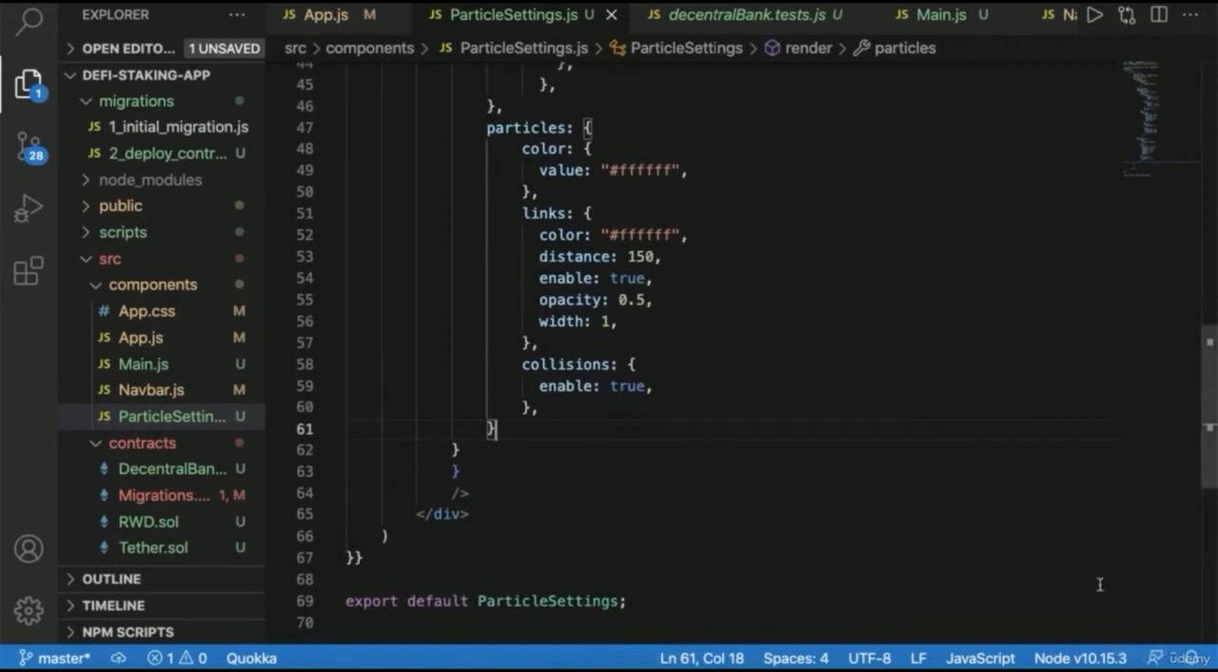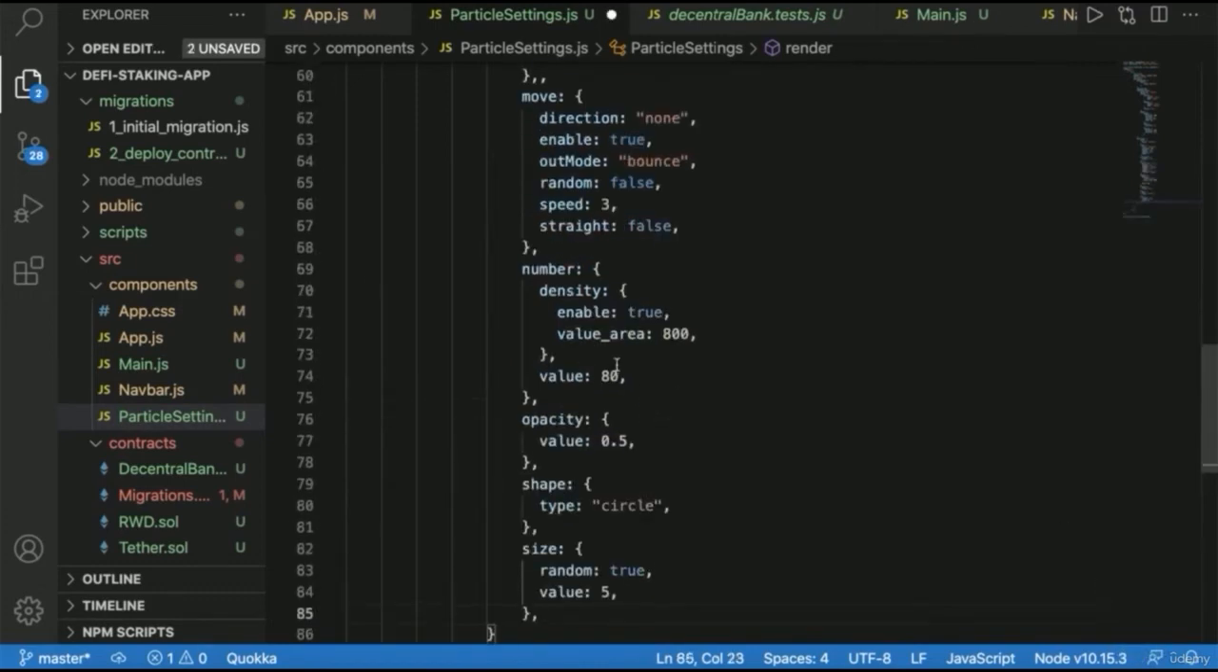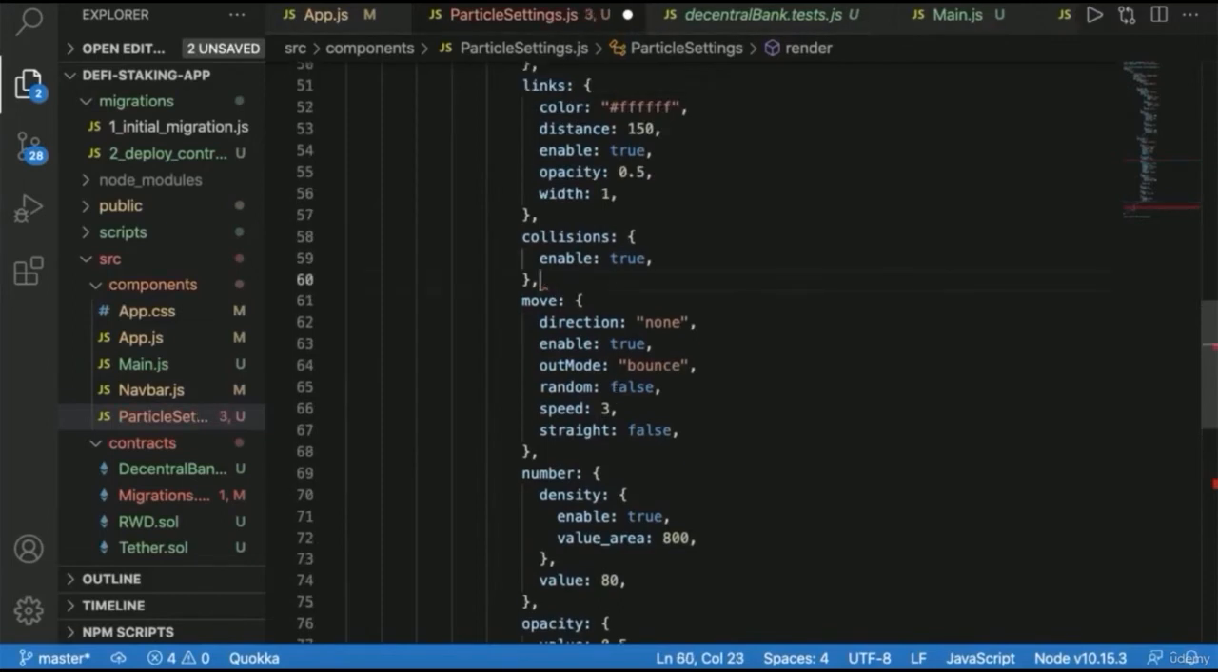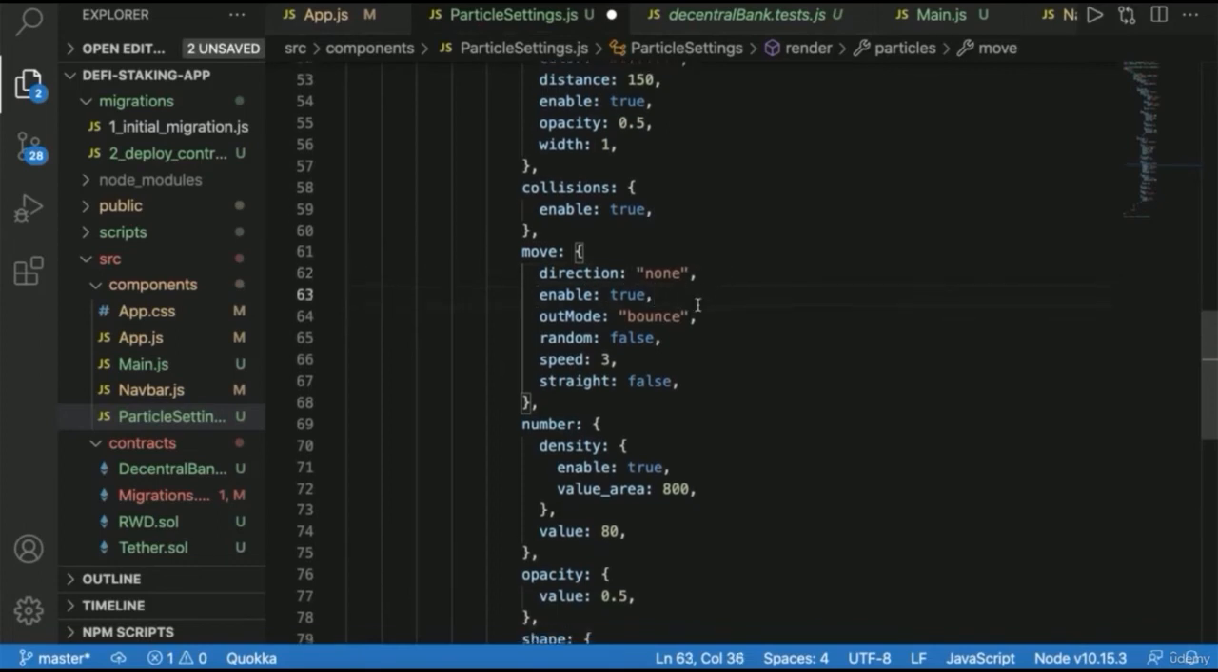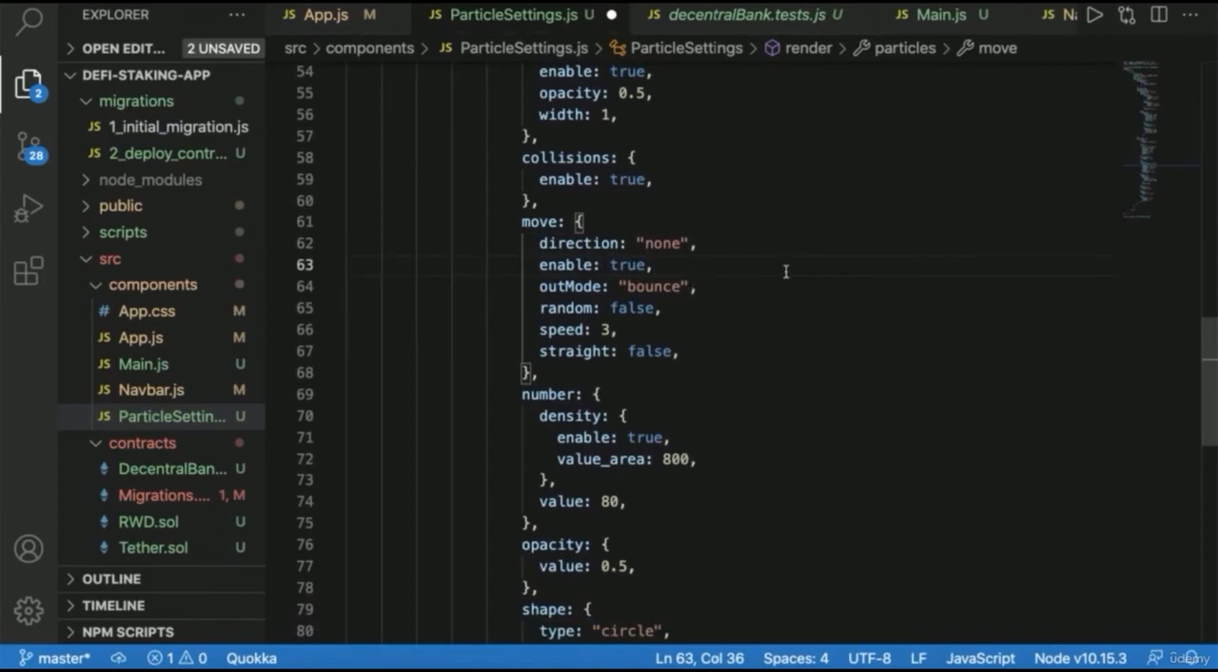So to move it or to animate it, I'm just going to paste it in here and we can go through it together. So we have the direction that we can move. I'm not going to put any direction. Should it move? Yes. So we enable it to true. What happens when it goes out? We're going to want it to bounce. So we're going to get it to bounce back.